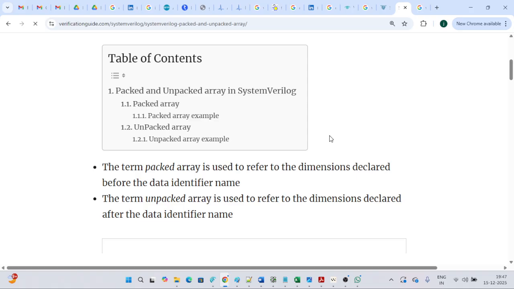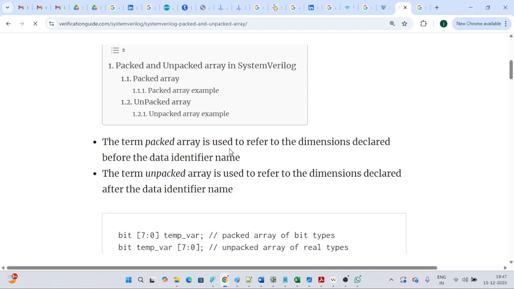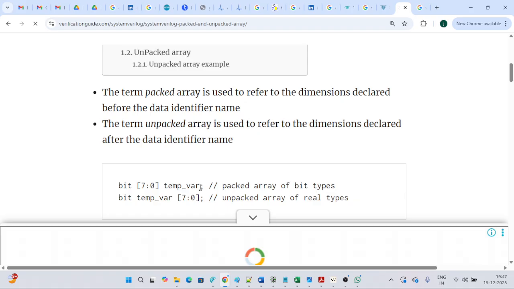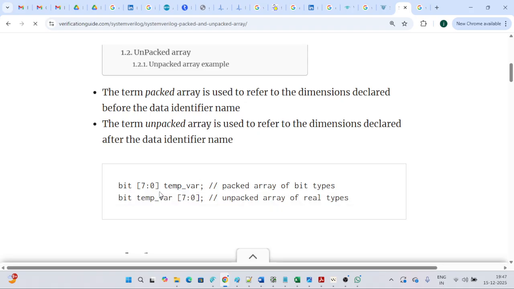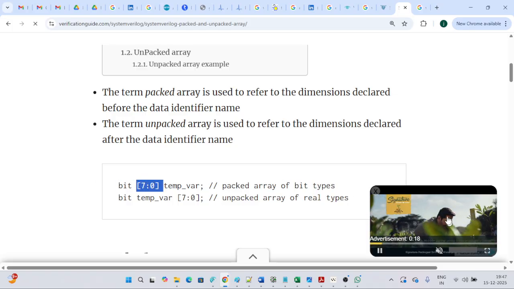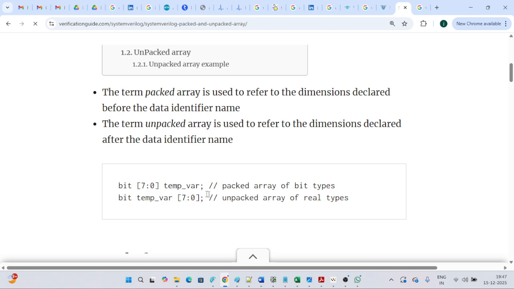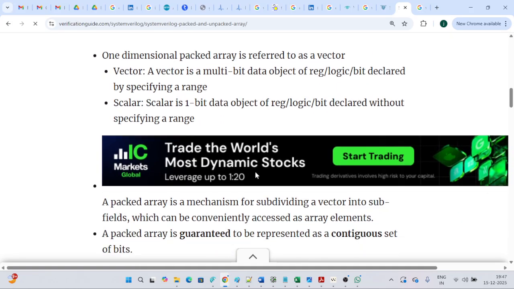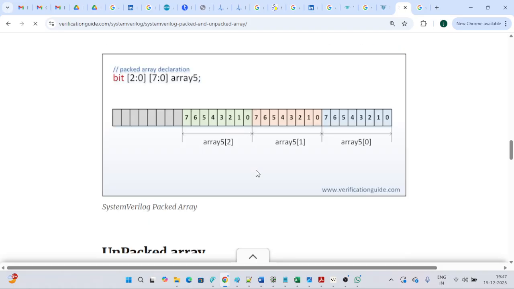I have explained about packed array and unpacked array. Same, this is also an array. See here, packed means the size or width of the variable will be declared before the variable. Pre means before, prior. 7 down to 0 declaration will be there. Unpacked means opposite. See, it is after the variable, 7 down to 0. That is the only difference.